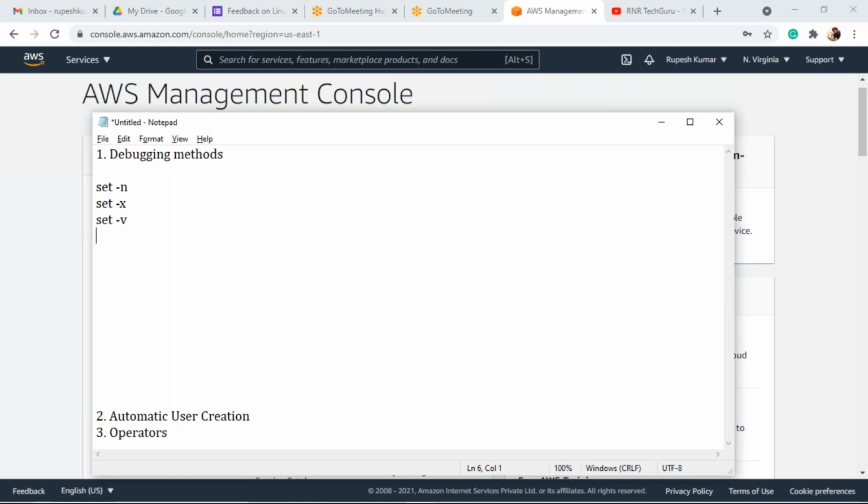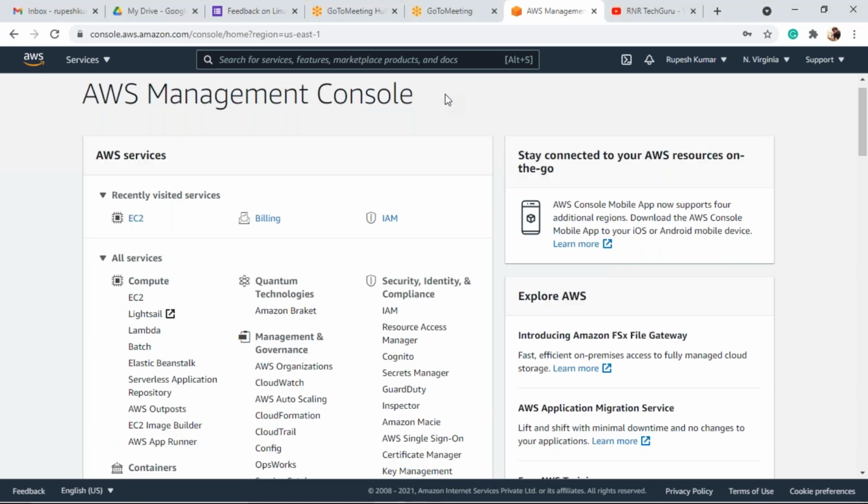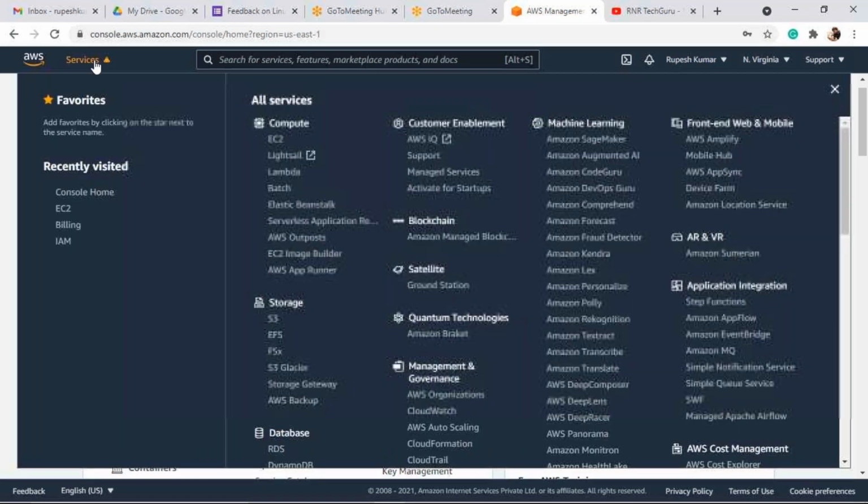So first, let us launch our servers. I think all of you have opened your management console. Now how to open your server? How to connect with your server? You just click on services from the AWS management console, or else you can go directly to the recently visited services. Just click on EC2 service, or else I'm directly going from services. Click on services and click on EC2 service.